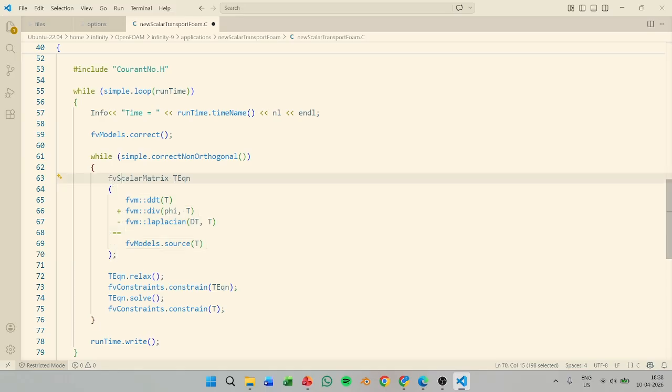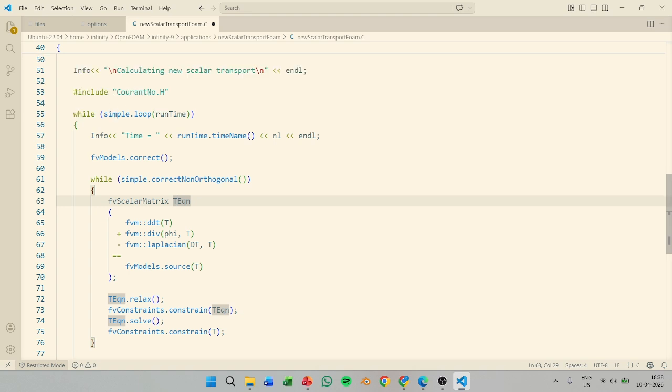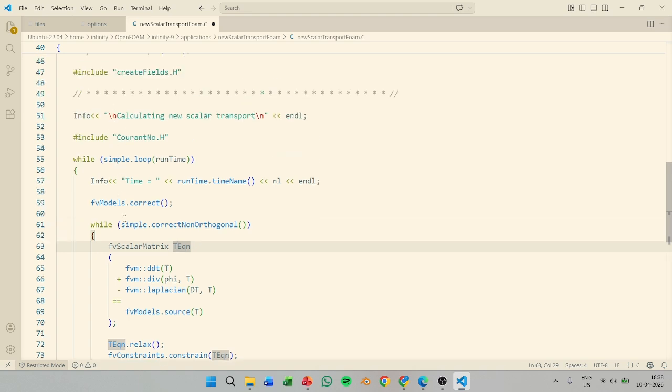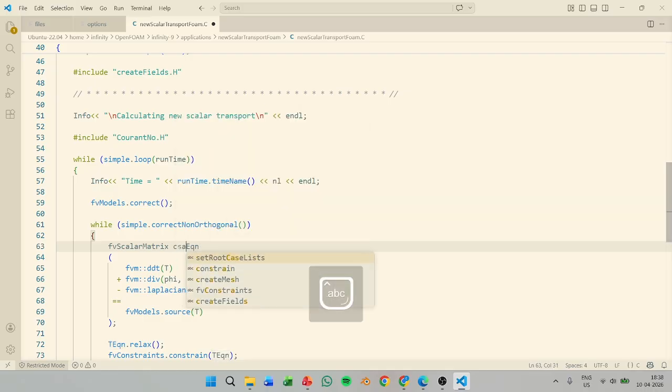So we have fvScalarMatrix. Over here we are telling it that this is the T equation, and this particular T equation will be in your createFields header file. Whatever changes you make here, you also have to make changes in your createFields header file. So over here let's change this to scalarTransportForm. Let's keep it small.